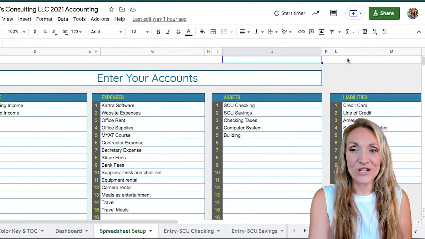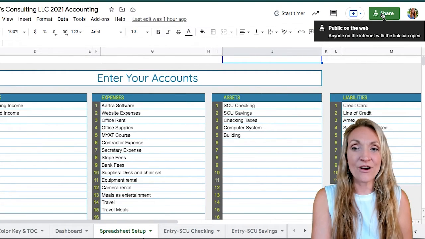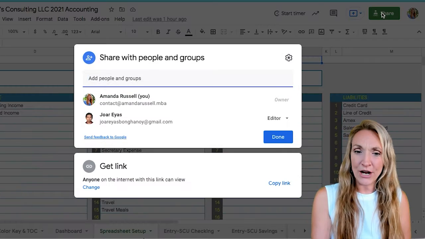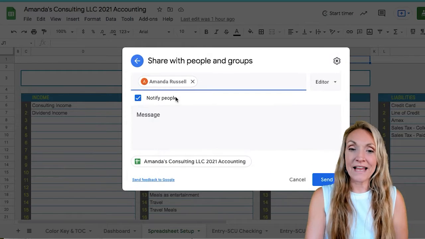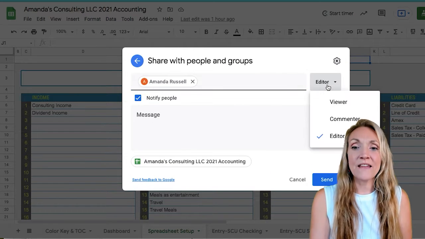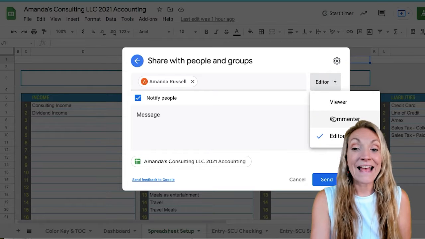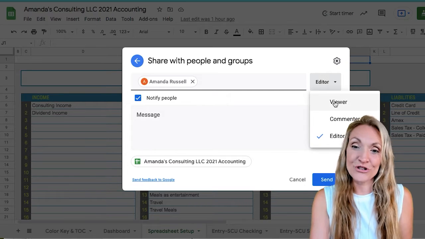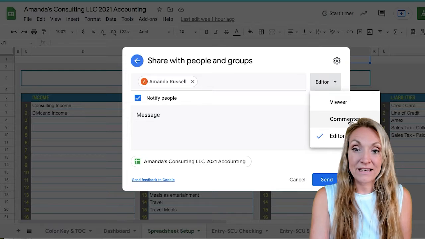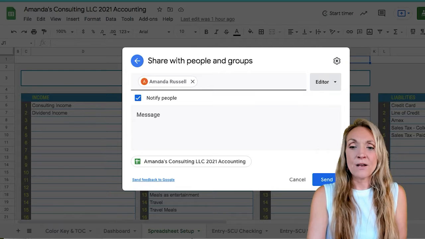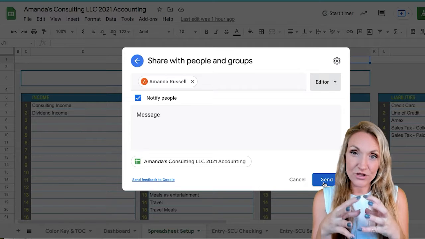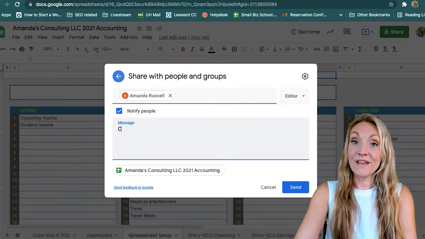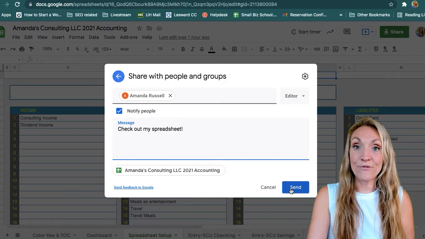So in order to share the template, head up to the right-hand corner, that big green share button, click share, and then type in the email of the person you want to add in. You can give them rights as an editor, as just a commenter, or just a viewer. So I recommend usually using commenter, but you do need to be an editor in order to see the equations in different cells. You can type in a message and then press send.